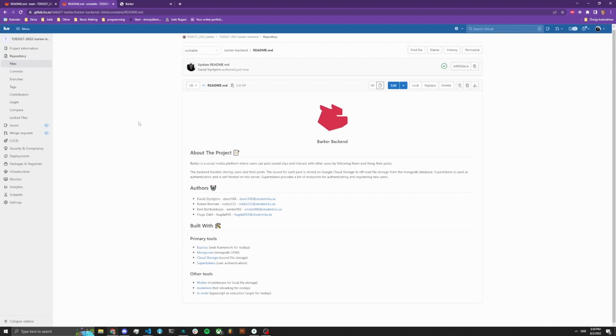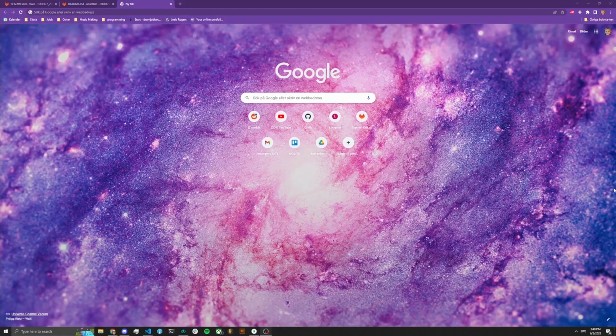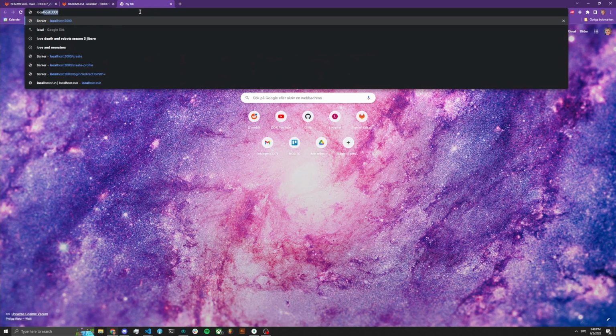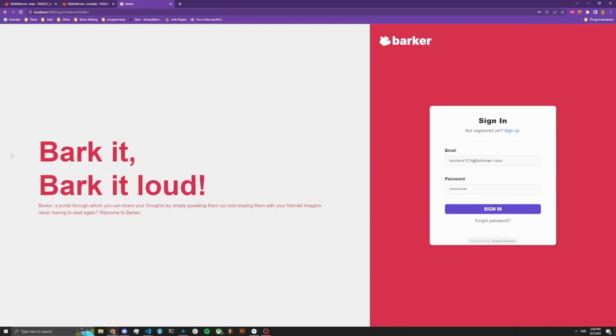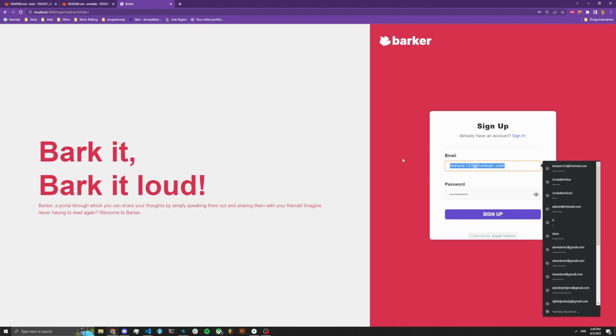and then we will go back and show how each page is related to the code. So let's head to barker.com. This is the first page you're presented with. Here we can sign in as a user, but let's sign up with a new user.